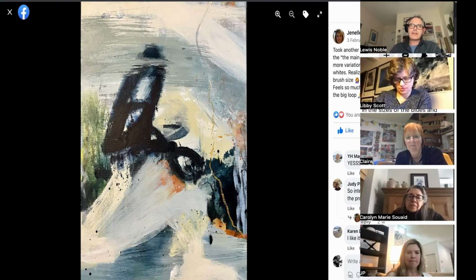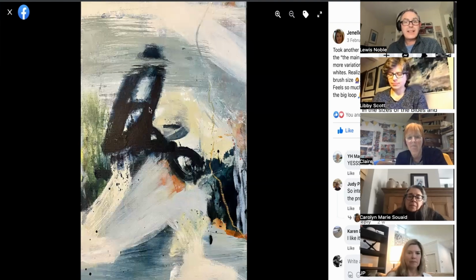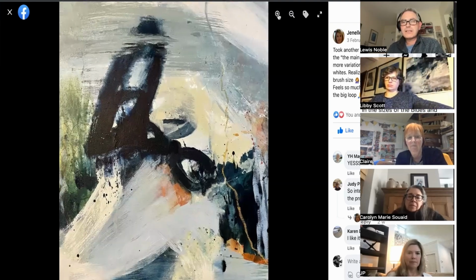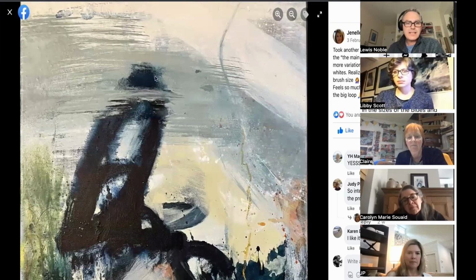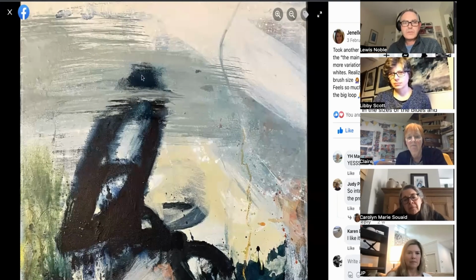You hear me going on about all the time, using a variety of marks, getting good tones, a variety of tones, big marks, small marks, and really mixing it up. And I think that's got quite a lot of that stuff in it. And I quite like the layering that you're getting with this, this being underneath, and then having done this kind of swoosh of a brush mark over the top.